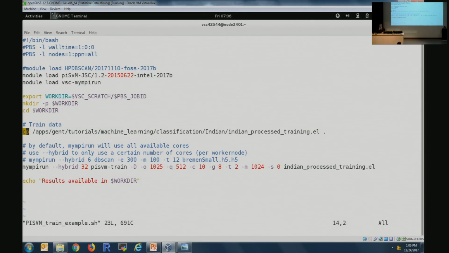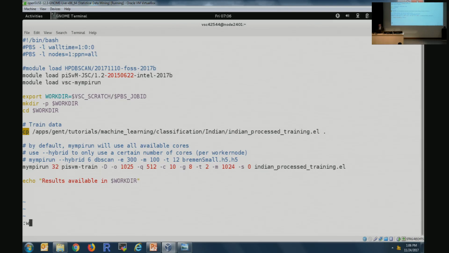And what we want to see in terms of training data is, for instance, here the Indian process training, which is already the processed one. So this would be quicker, right? So it's okay, you're using, for instance, just one node for it. We probably want to remove this hybrid here, then automatically the most amount of them will be used. Remove the 32.